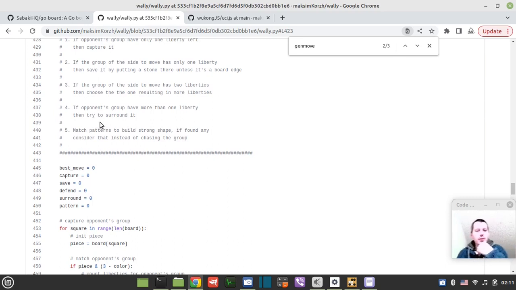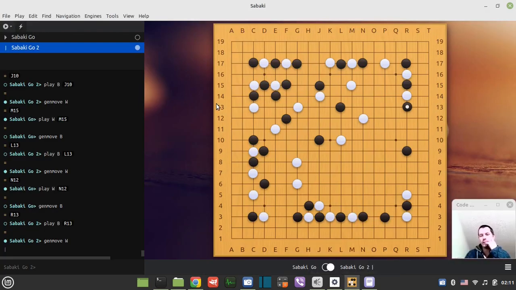If the opponent's group has more than one liberty, try to surround it. Okay. And match patterns to build strong shape. Yes, pattern matching is also interesting. Yeah, amazing. Well, this position reminds me how neural networks are trained. So yeah, no capture queued yet.